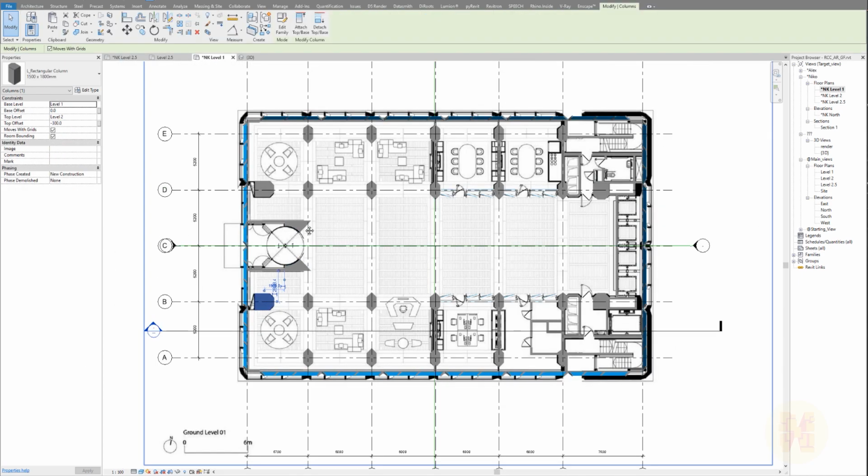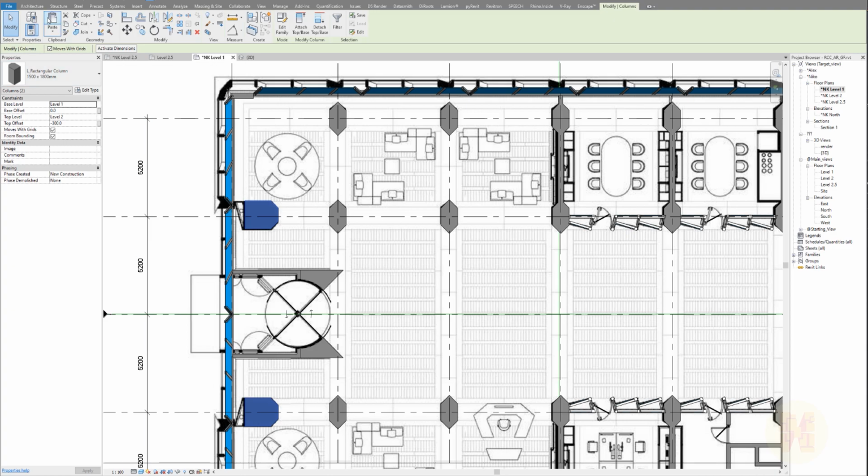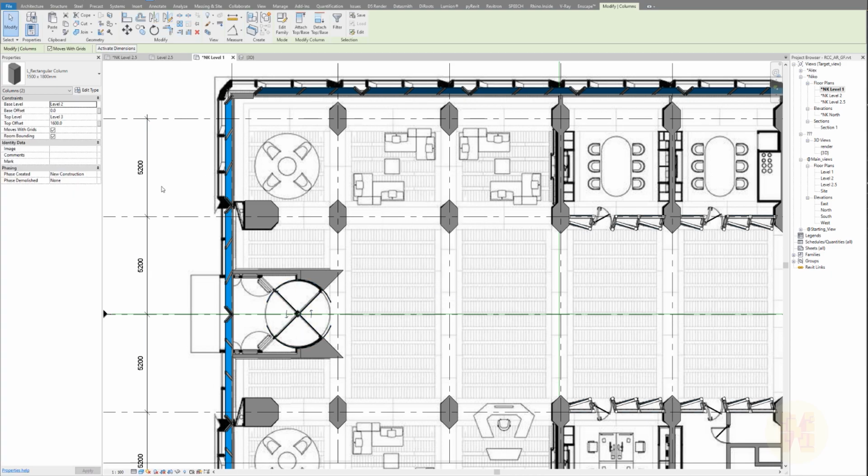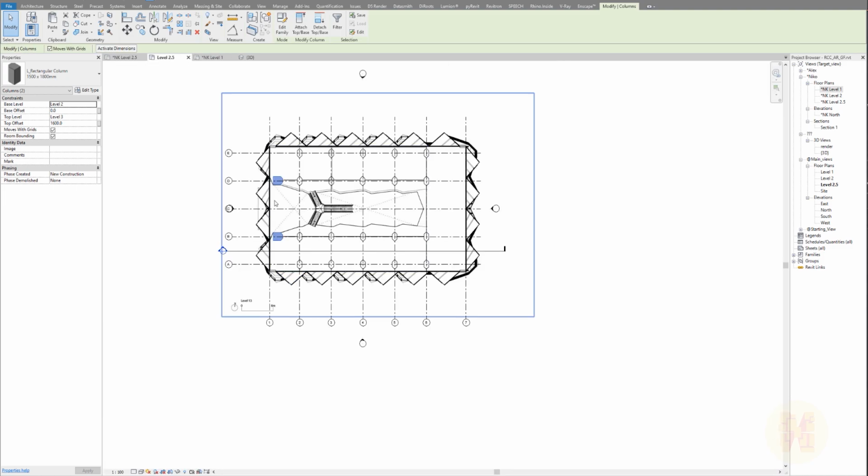Let me copy this column, and this column. I will paste them aligned to the second level. Let me place them on the second level, and we get a strange situation. Let me go to 2.5.